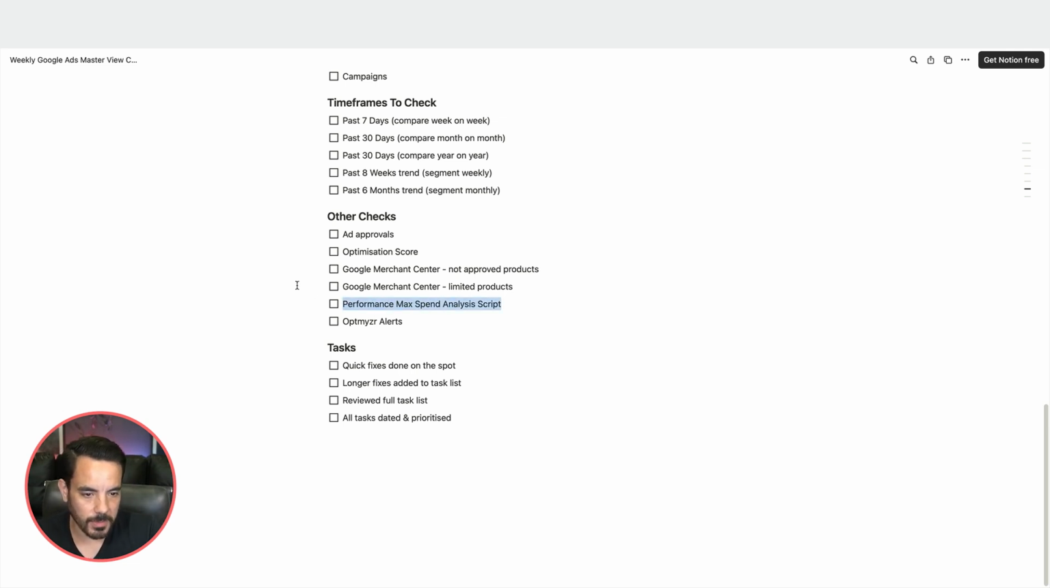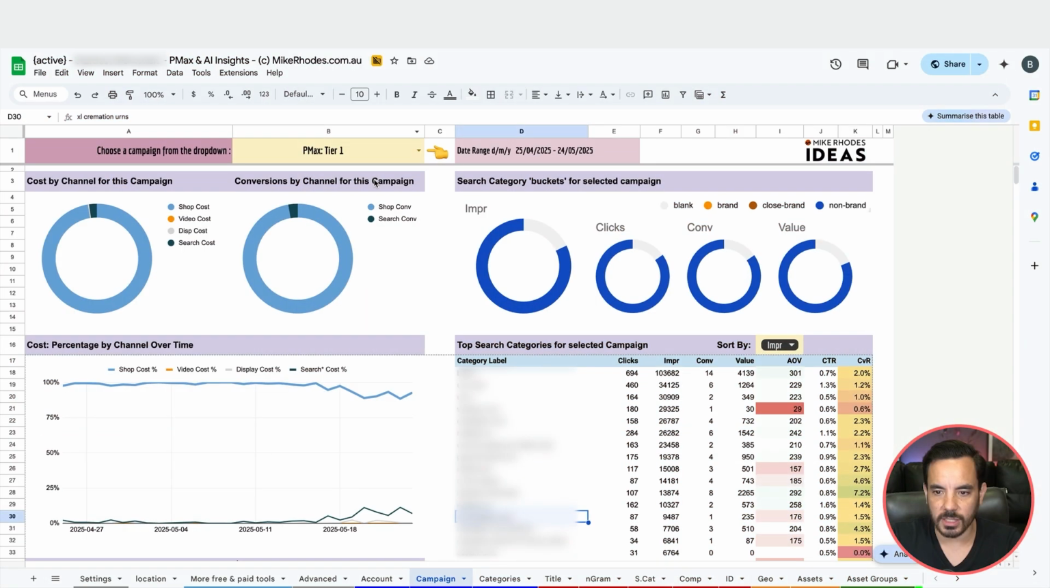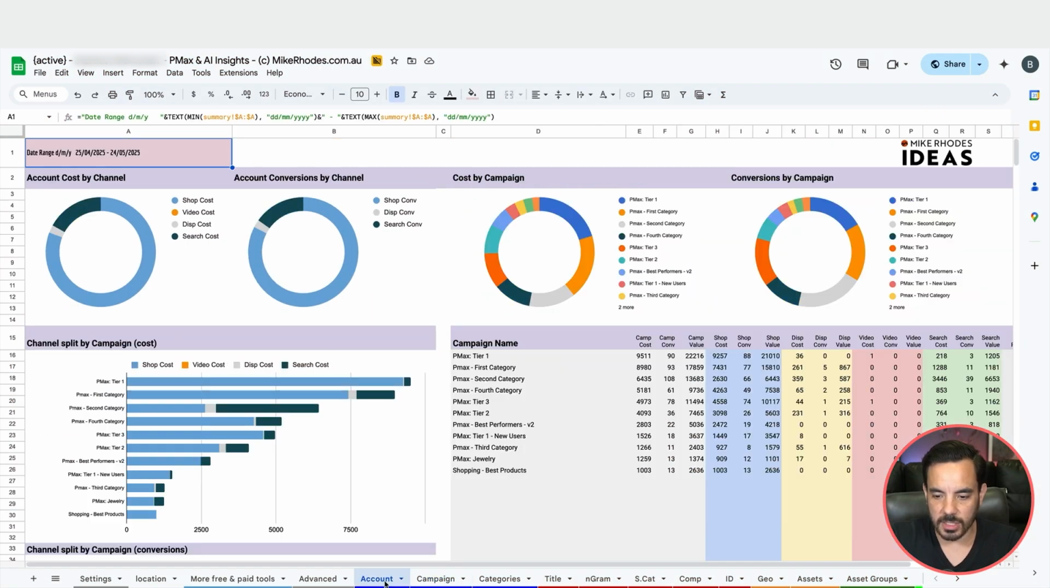And then we've got the PMax spend analysis script. So let's come over here. We check this script and report at least once per week for any account that's running PMax, and you should do the same, because this will tell you if, for example, PMax has just suddenly decided to blow all the budget on some random video that you didn't expect it to do, and it can do that sometimes. So let's just explain what's going on here.